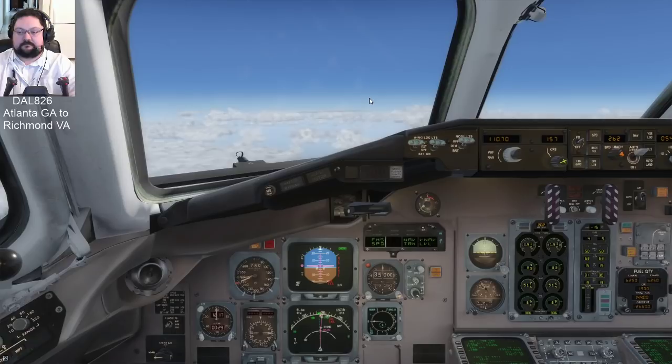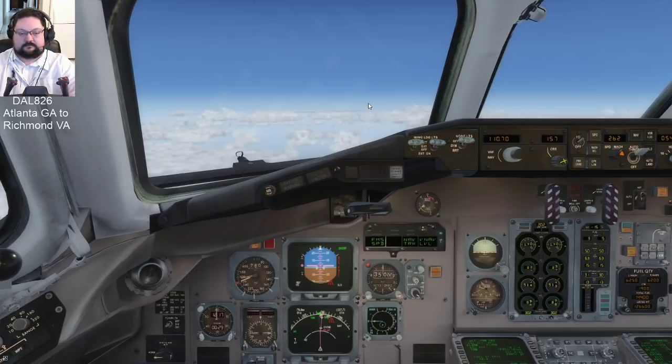WestJet 6306. Looks like you're the faster of the two airplanes there. Maintain maximum forward airspeed, WestJet 6306. Maximum forward speed, WestJet, correction, 6303. WestJet 6308, maintain Mach 0.75 or less, or as slow as practical. 0.75 or less, 6308.